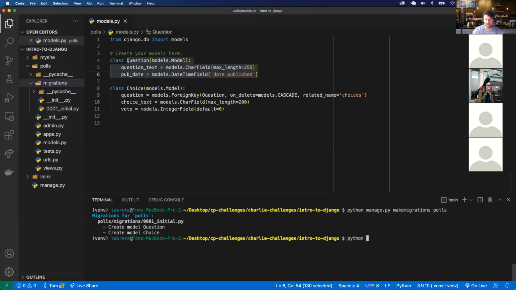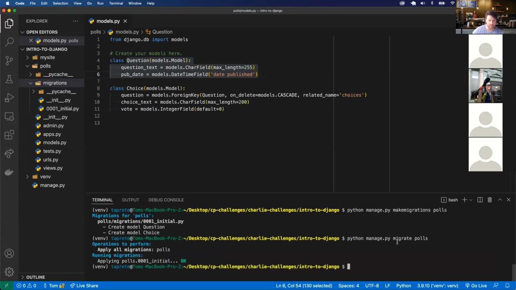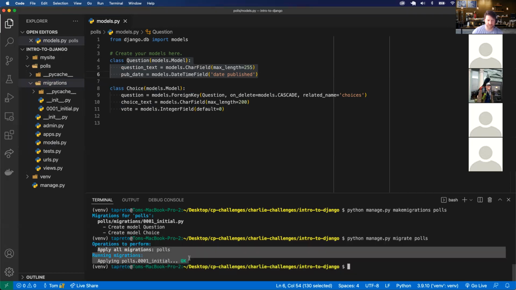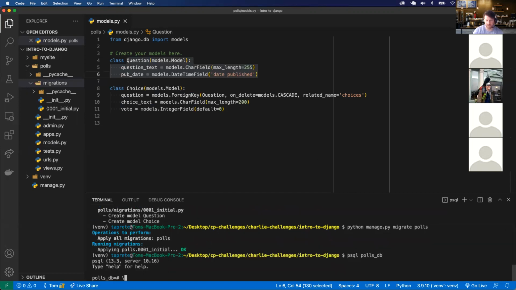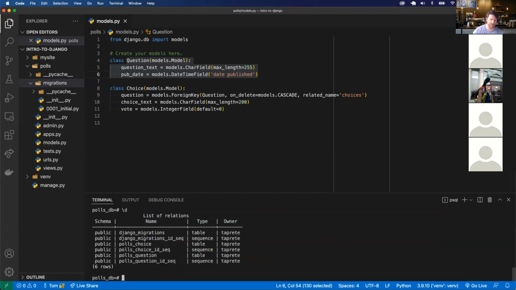So I can also apply or migrate these changes, or these tables, to the actual database. I can actually execute that script by running python manage.py migrate polls. There, it applied all the migrations to that database. And you can check that by doing \dt in the database. There you go. You can see polls_choice and polls_question.